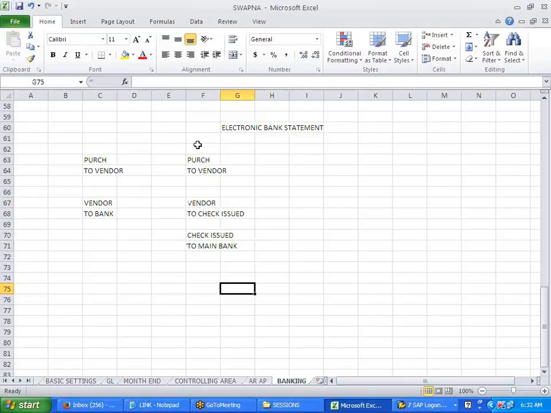Is the concept clear or not clear? What I am doing here, Ali, why I am using this check issued is because I always want my main bank account to balance with the bank account at the bank. If I have done it this way, even though I have issued the check, if he has not cleared it, then there is no balancing between this bank and the account lying at the bank, right?